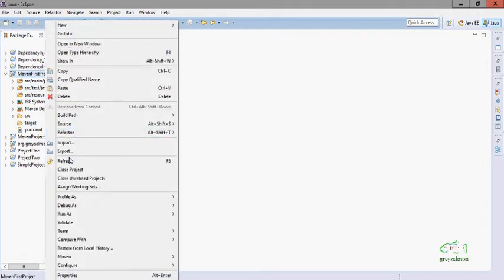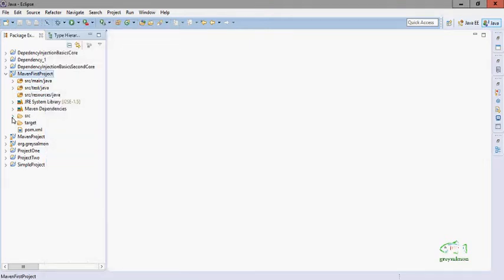Now I will refresh my project. When I refresh my project, under this src folder, these three folders are visible: main, resources and test. Here I will place my Java files, here test cases, and here all the resources. In the resources I will place the XML file which is required by the container to read all the model classes or application classes which you want to be loaded, or whose life cycle will be managed by the container.